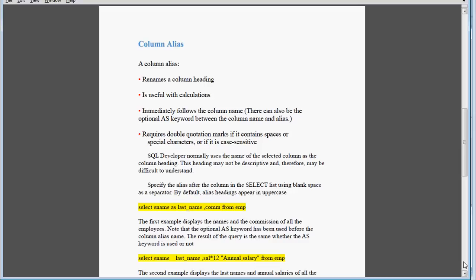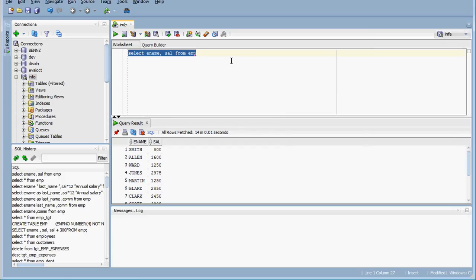A column alias is used to rename a column heading, and it is useful with calculations, and it immediately follows the column name. You will see one small example so that you can easily understand. Here I have selected only two columns from the employee table, that is EMP, and here the column name is displayed as ename and SAL. These two displayed column headings are the exact column names.